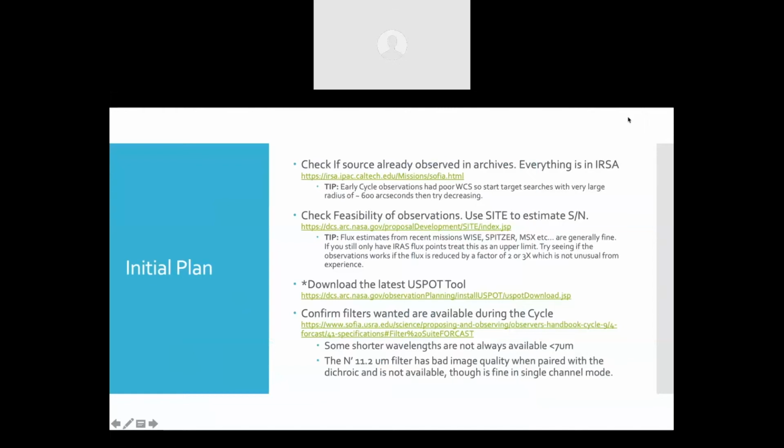So there's some videos from last year that have more detailed examples, but I'm going to go over some tips and tricks to help you during your proposal. When you're first in an initial plan, first thing to check, obviously, is if the source is already observed in the archives. If it's already there and at the wavelengths you want, then basically you're done. Just download it and continue on with your publication.